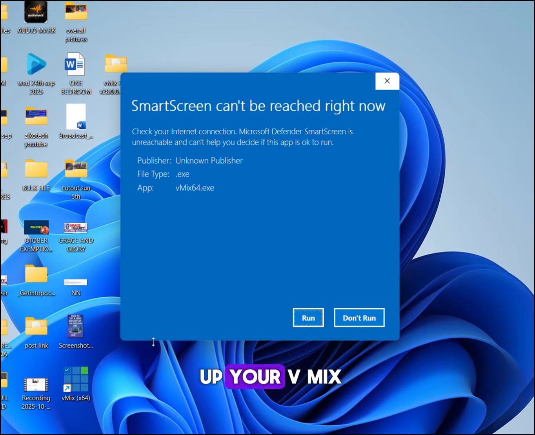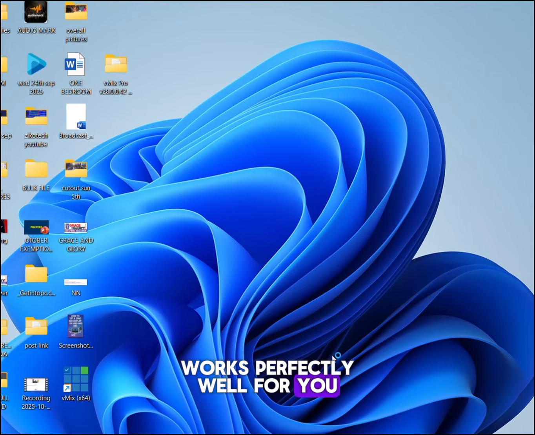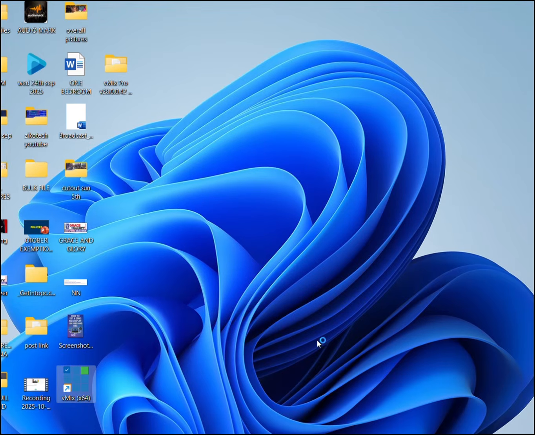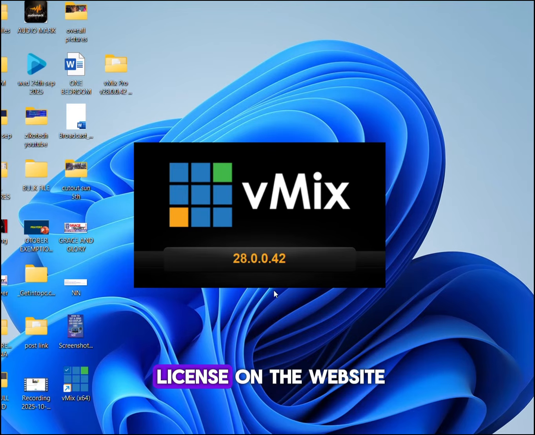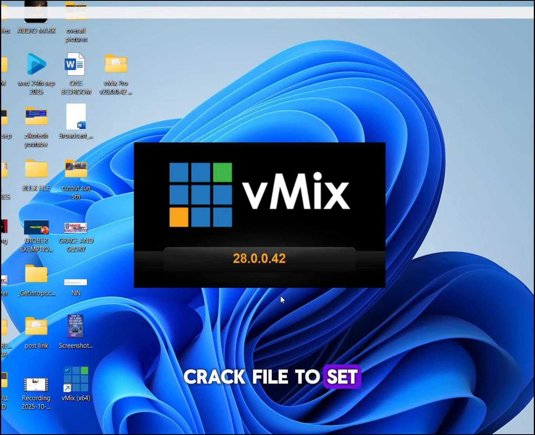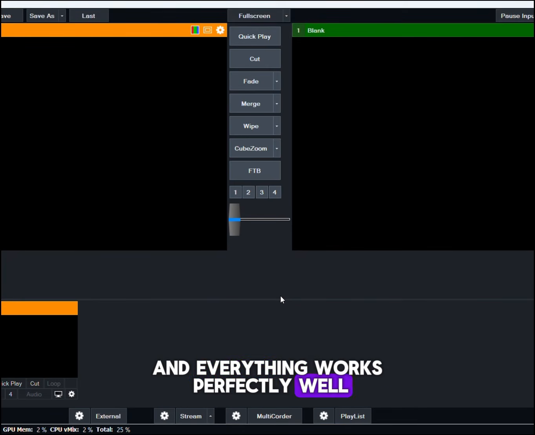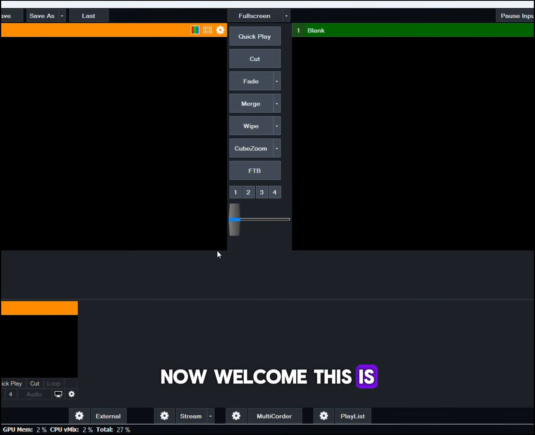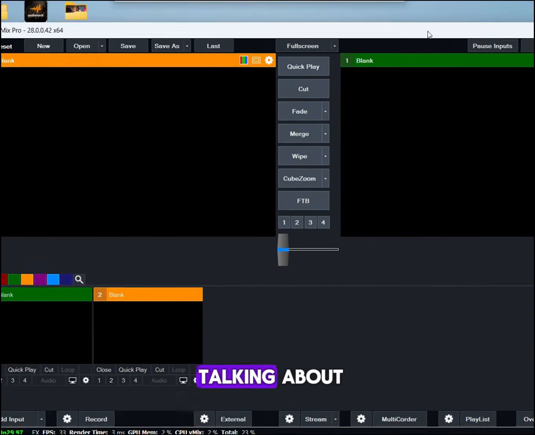Now you can open up your vmix, and your vmix works perfectly well for you, the way it's supposed to. Now this is vmix 28, getting it free of charge without paying for the license on the website. You just use the cracked file to set it up and it opens up for you and everything works perfectly well. Now welcome, this is the vmix 28 we all have been talking about.